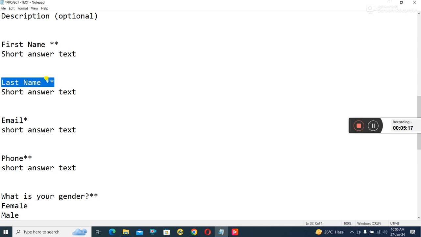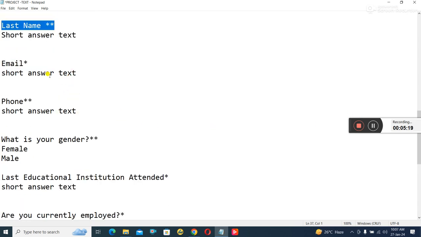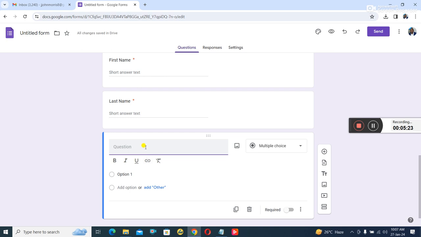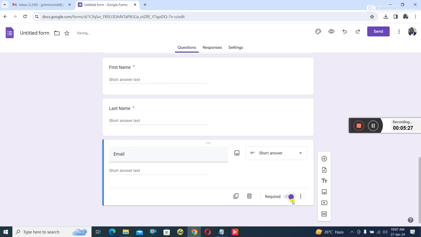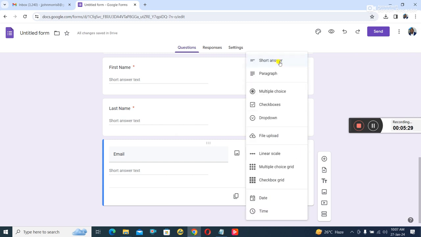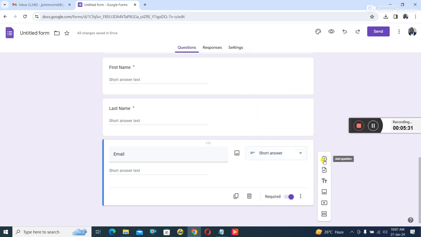So we have done first name, last name. The next one is email. Email is also short answer. So I'll come here and type email. Then this is also required. Then here I'm picking short answer. Then I'll click next.